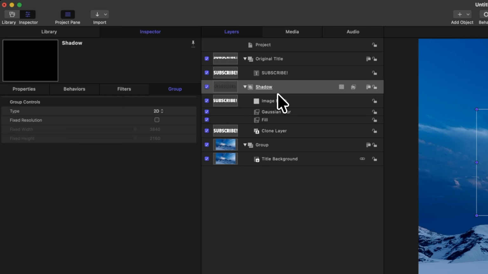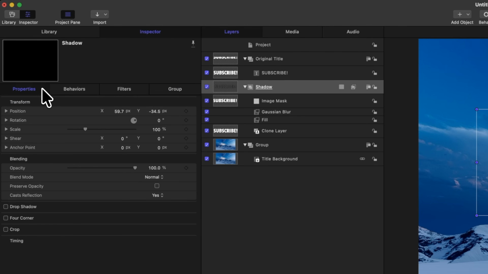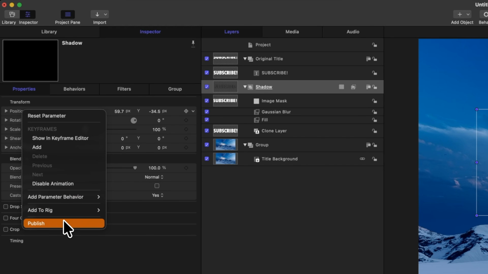Now, to have easier control over in Final Cut Pro, I'm going to recommend that you publish the parameter of your shadow and its position. So we'll select that, we'll go over to our properties and find the position parameter. We can right click and then select publish.